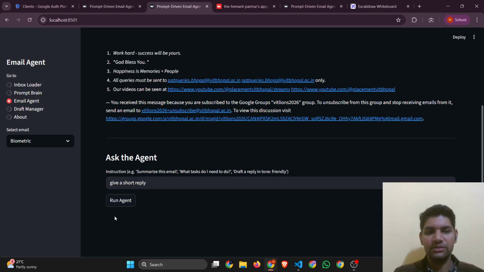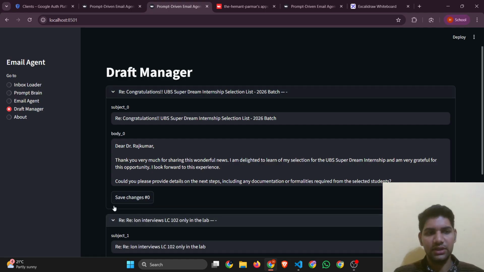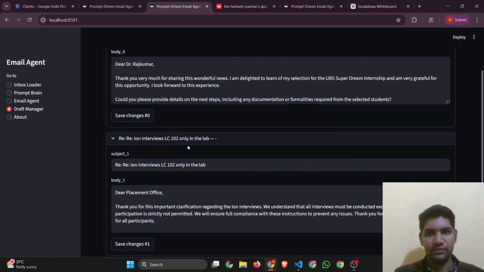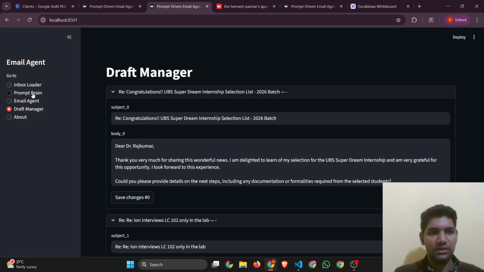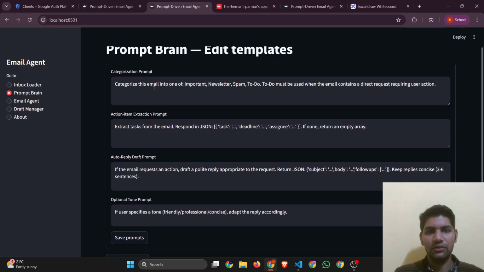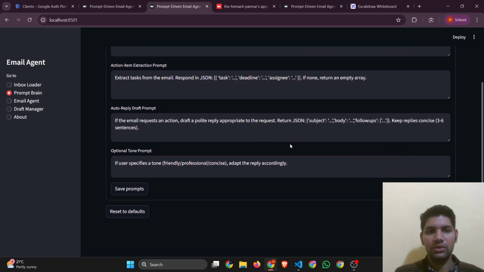Now we can click on this button to save the draft. So we can see all the drafts which I made earlier. Okay, so we see all the drafts. Also, if you want to tweak the prompt, we can do it here. If you want to tweak the categorization prompt, we can do it here. If you want to tweak the auto reply prompt, we can do it here.